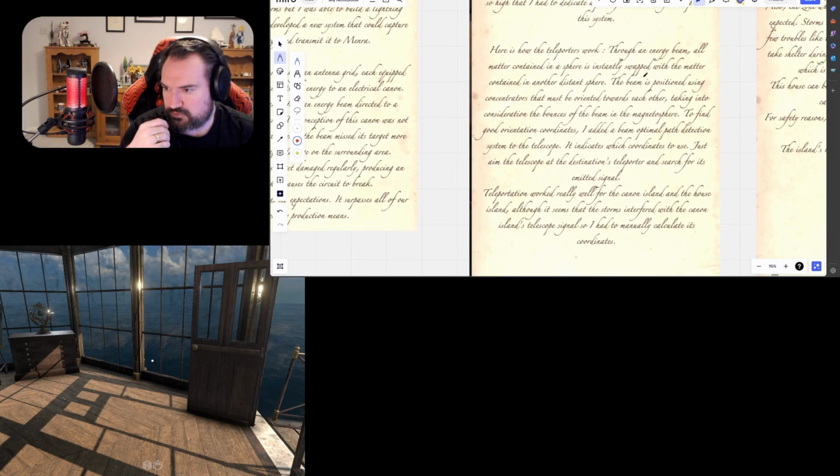Here's how the teleporters work. The beam is positioned using concentrators that must be oriented towards each other, taking into consideration the bounces of the beam in the magnetosphere. To find good orientation coordinates, I added a beam optimal path detection system to the telescope. It indicates which coordinates to use. Just aim the telescope at the destination's teleporter and search for its emitted signal.